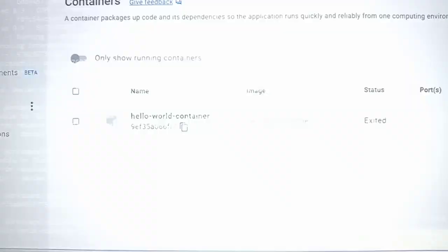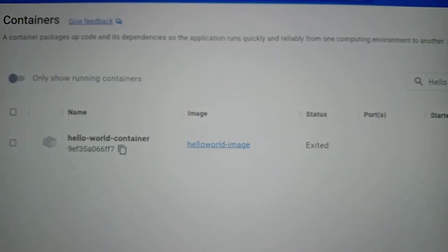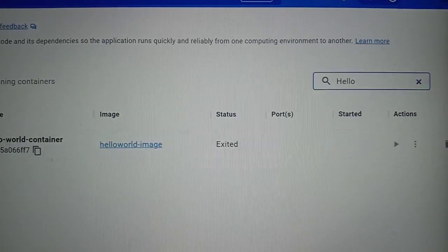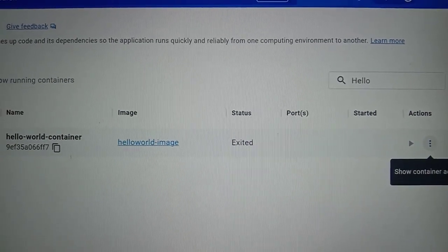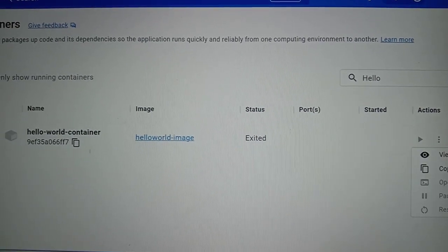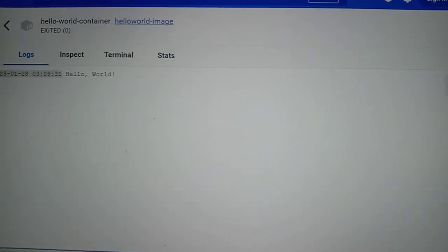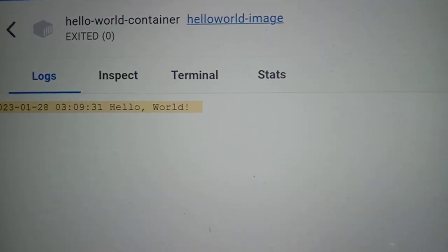You can view the output of a container in Docker Desktop in the action panel. Click on the three dots, view details. Under logs, you can see the hello world.